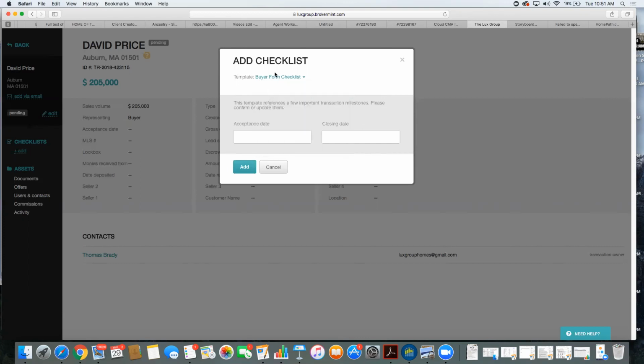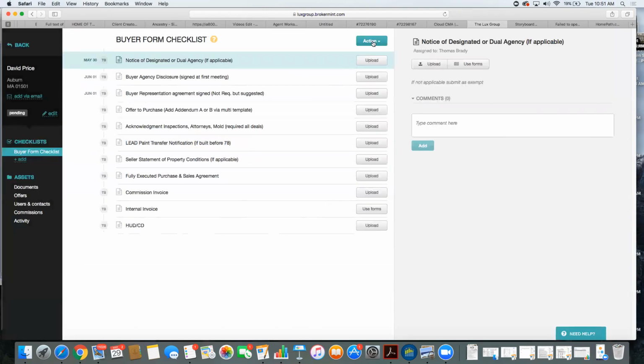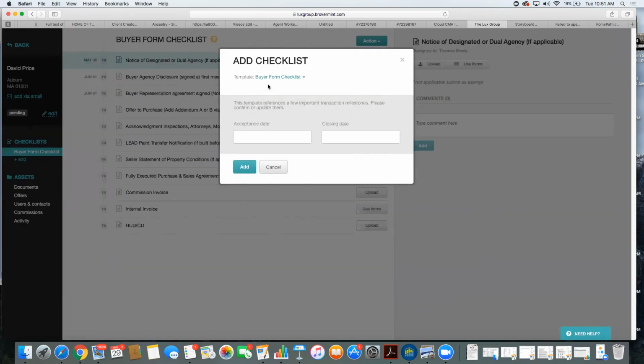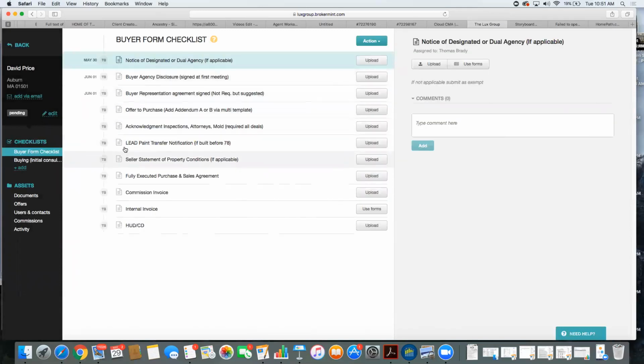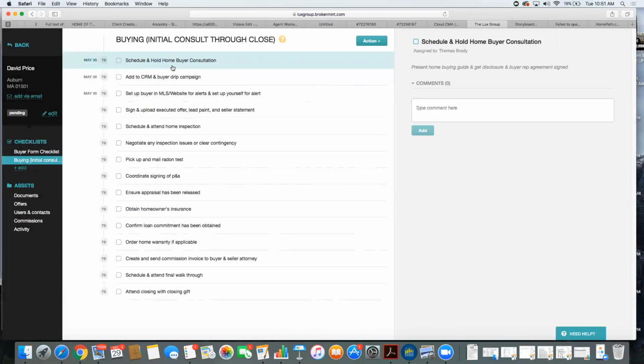So I'm going to add the buyer form checklist, and I don't have an acceptance date, so I'm just going to hit add. And then I want to add the buyer initial consult to close checklist. So now you can see these checklists. It's added a lot of different tasks. So the initial consult to close is saying, did I have my one-on-one home buyer consultation? Yeah, I had that, and that's why I'm creating this transaction. So now I check that one off, and that's done.